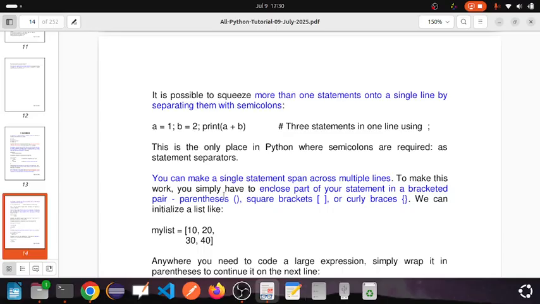Normally, one statement is written in a single line, but we can also write many statements in a single line. Those statements must be separated with a semicolon. Like here, a is equal to 1, sorry, semicolon. Then after the semicolon, we can initialize b is equal to 2. Then again provide a semicolon, then this statement, print a comma b.